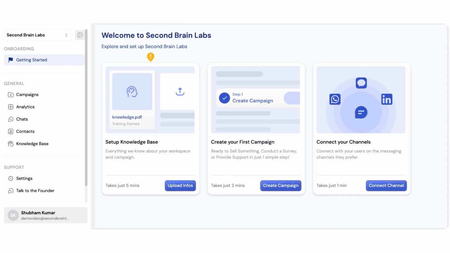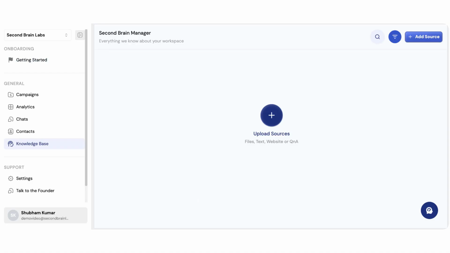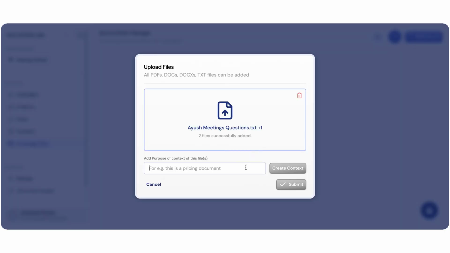Now we're mostly done with the whole setup and walkthrough. Lastly, let's come to knowledge base. Knowledge base is important as this is the whole memory of your second brain model. You can upload all relevant and quality documents that you think would be helpful for the model. You can upload in formats of PDF, text, websites or links, plain text, or some FAQs.